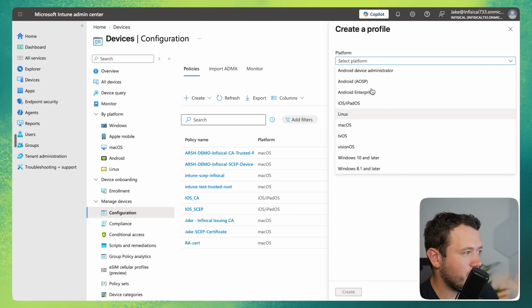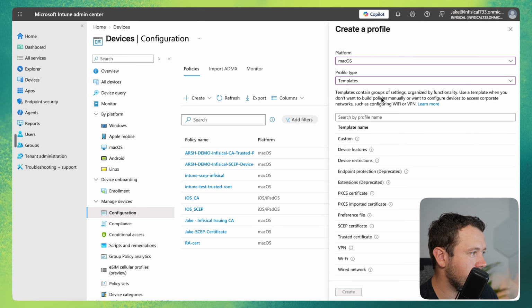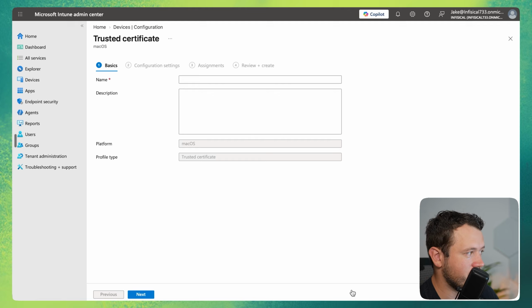So for platform, pick your platform. I'm going to choose macOS. And profile type is going to be a template, and template is going to be trusted certificate. Now, this is actually the first of 2 Intune policies that we're going to make. And this trusted certificate profile is going to do one job. It is going to install the certificate authority certificate onto every device that I assign this policy to.